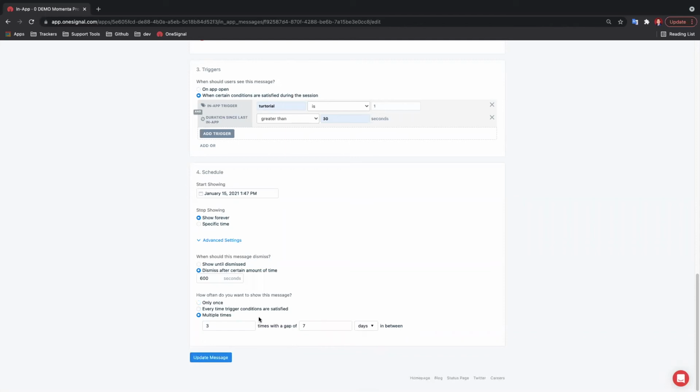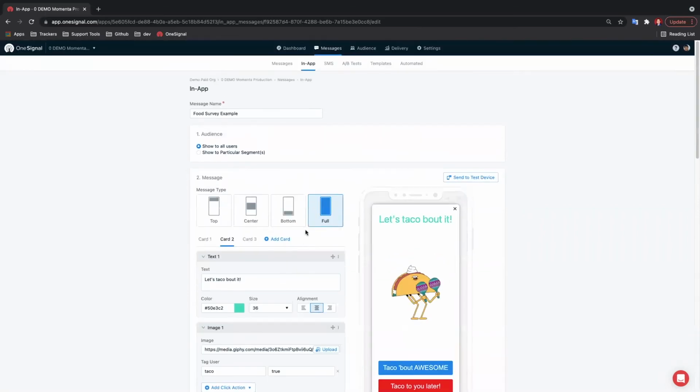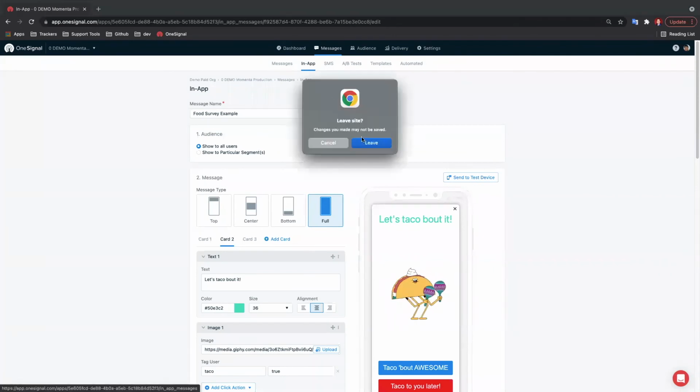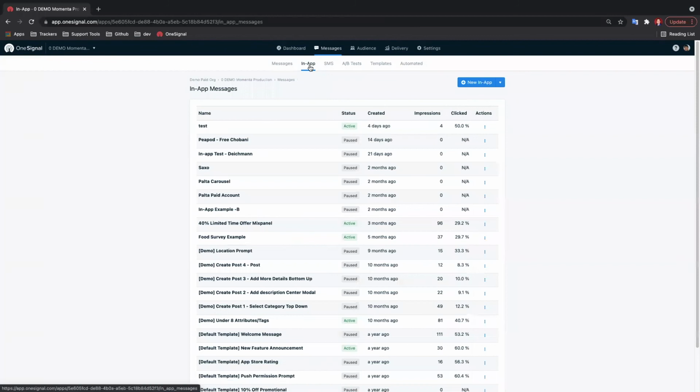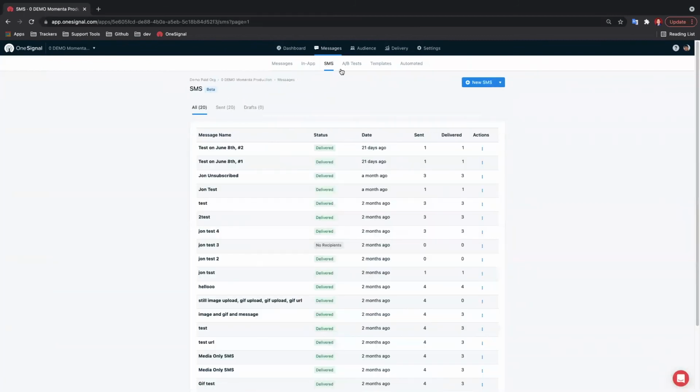So this is basically just saying that, hey, I only want this to show a total amount of 3 times or 300 times. But I want to make sure there's a gap of 7 days in between each time it shows. And that's what that is. I click update message and everything here gets saved. That's in-app messaging. The SMS is for actual SMS text that goes to the device.